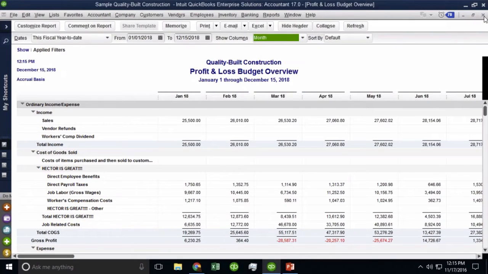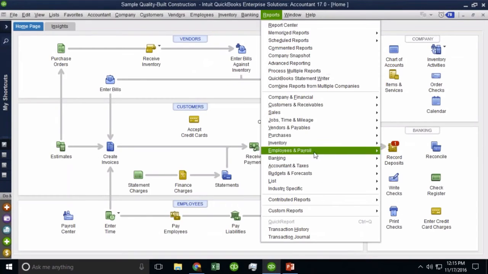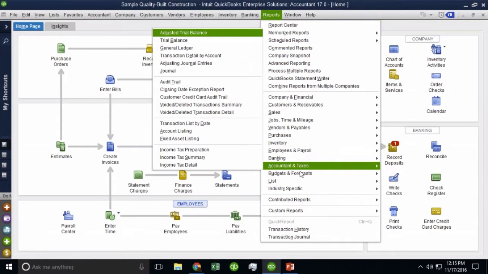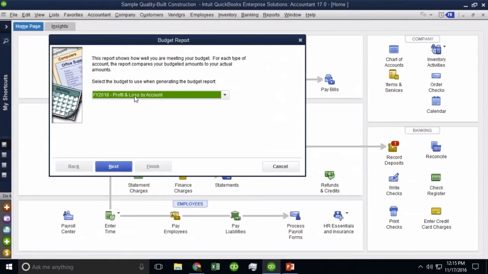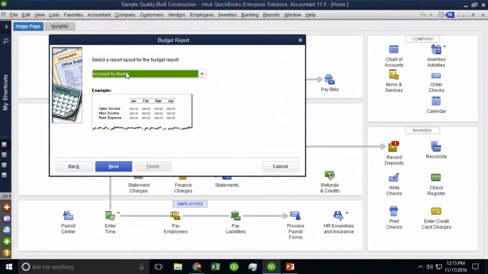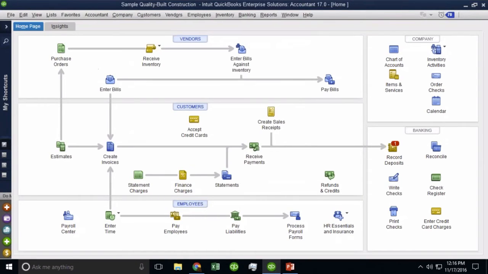Let me go ahead and close that, and let's go to the report that people actually really use, which is the budget versus actuals, and we'll go through some of the details there. So budget versus actual, again, it will ask me which year's budget I want to do, and that's based on the budgets you have created. And then I'll click on next. And then if I have multiple budgets, like by class or by job, it will ask me there if I want to pull any of those specifically. But in this case, I'm just going to do the standard by month and then click finish.